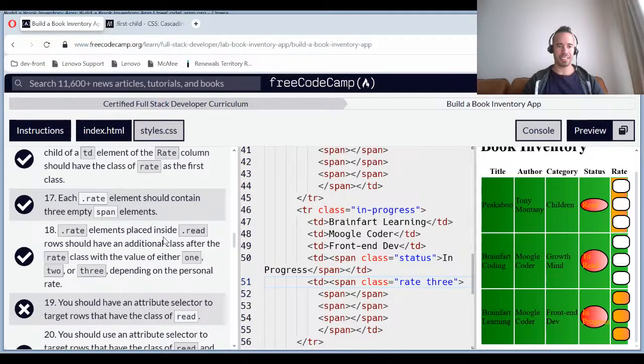Array elements placed inside the read row should have an additional class after the rate, value 1 to 3, depending on... it actually passed.